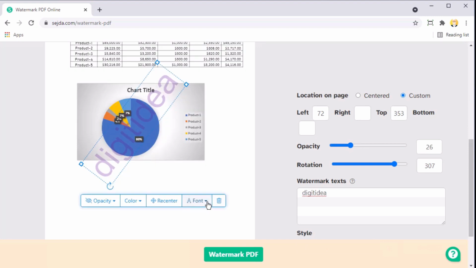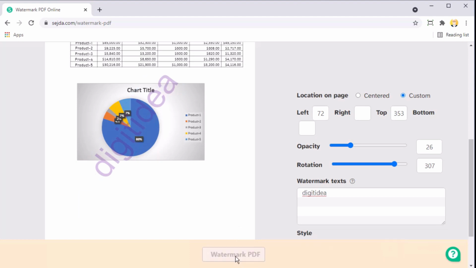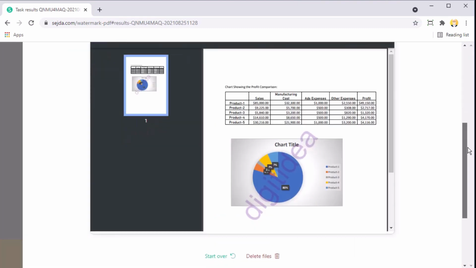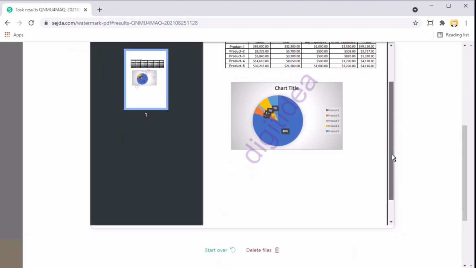You can even change this font if you want. There are a few fonts available, and when you are satisfied with the watermark, you click on watermark PDF. And now this is your PDF with a watermark.